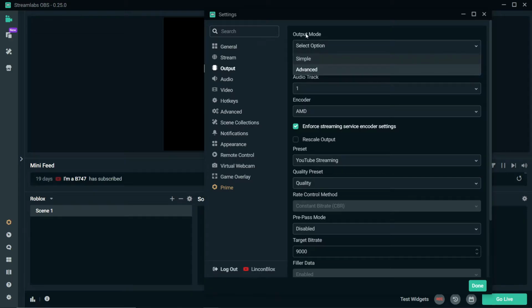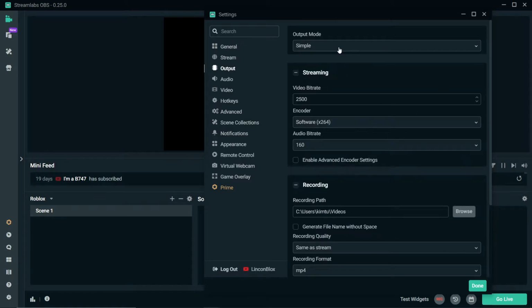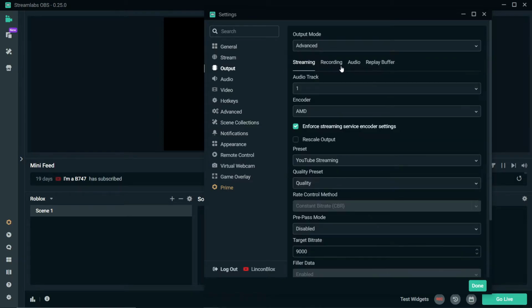So go over here to output, and you're going to select the output mode as advanced. By default, it's going to say simple. You're going to switch that to advanced, okay? So once you've done that, you're obviously going to go to the streaming tab because we're not going to be recording. And select audio track, select 1.